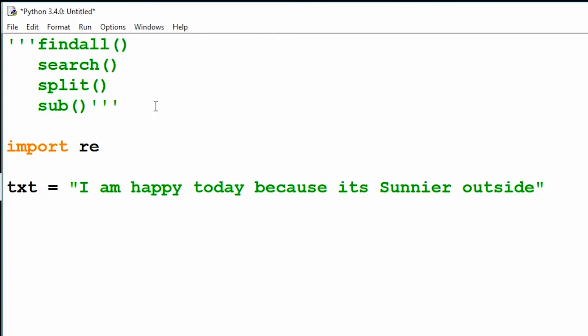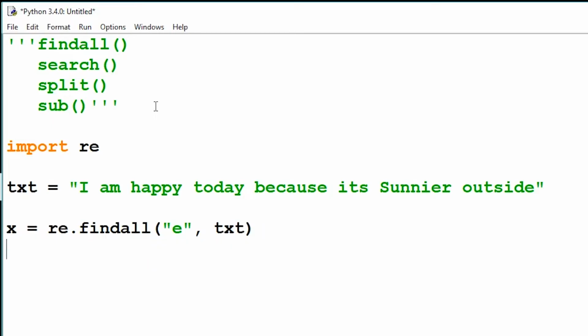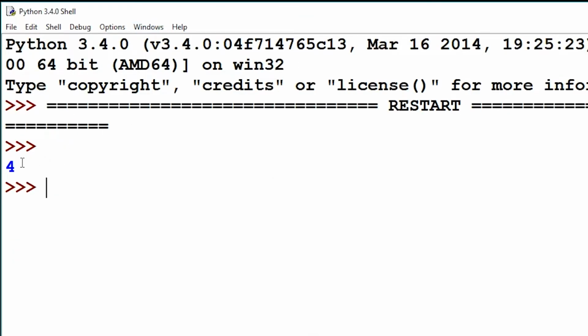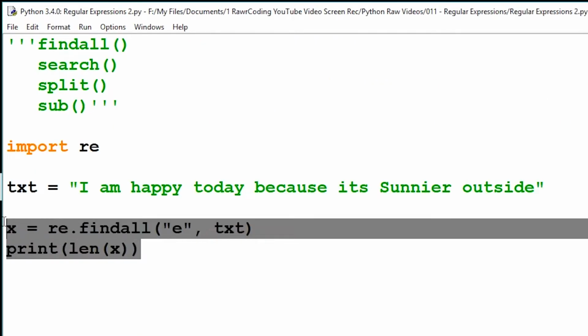For instance, we can use the findall function to find all the letters of e within our string. So we can say x equals re, which is the regular expression library, dot findall, which is a function in that library, open bracket, "e", comma, and then the variable that we wanted to search. Now, instead of printing the letters out, we're going to say print length of x. So it will tell us specifically how many values of e there are in the text variable. So if we run this, as you can see, it's printed the number 4, as there are 4 letters of e in the string. Let's delete the findall function.